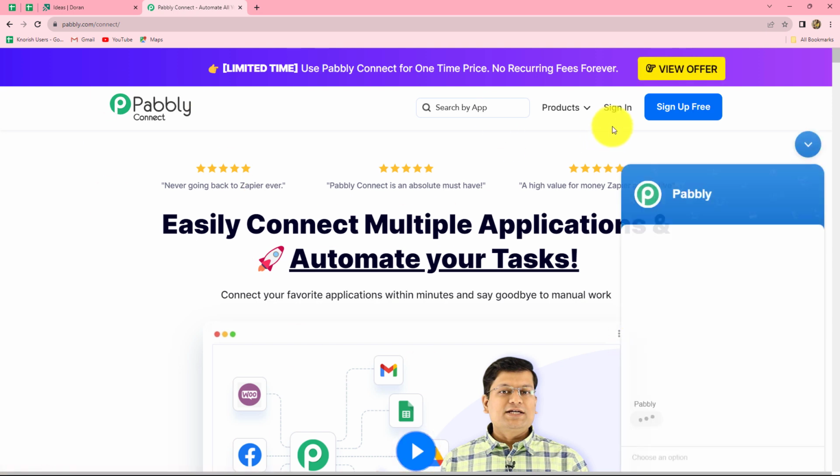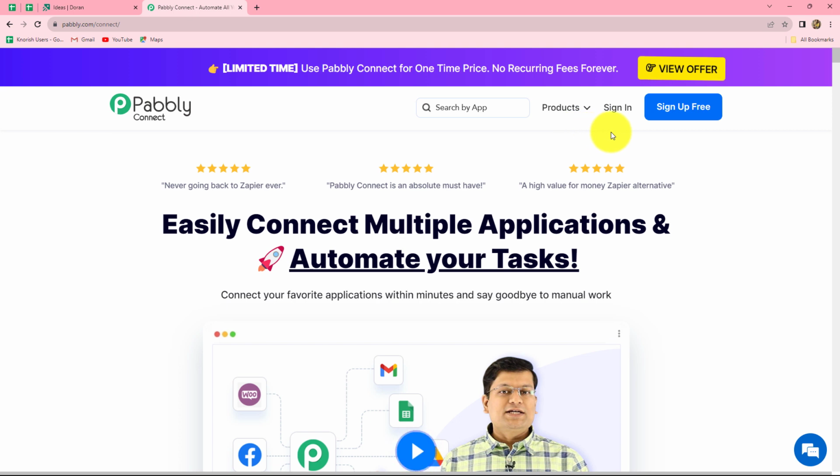Here we can find two options, sign in and sign up for free. So if you are a new user, you have to click on sign up for free button to create your free new account, and it will take only 2 minutes. Also, at the time of account creation, you will get 100 free tasks to explore this amazing software. Now, because I'm already an existing user, therefore I'm clicking on sign in.